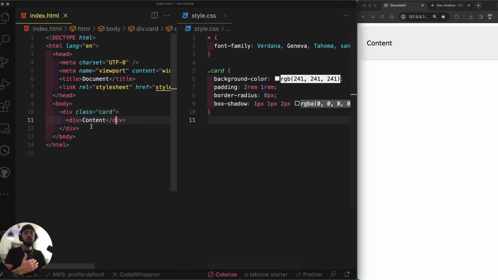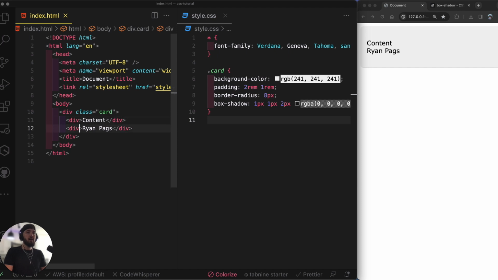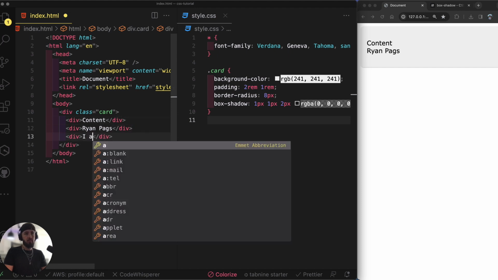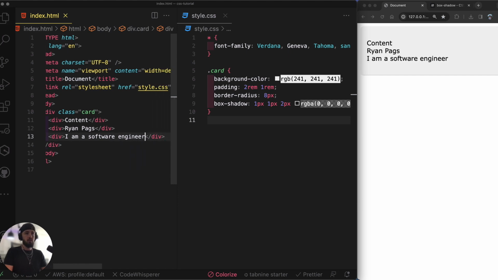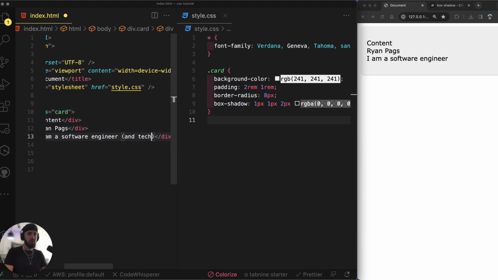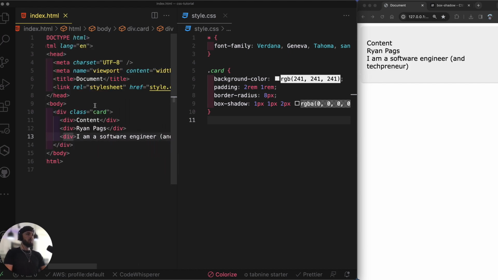So, assuming you're back now, I want to build the card where, like I said, I've got an image of my face, a title of who I am, and a small description about me. So let's go ahead and build for that. So we have our card. The content here, I'm going to copy this down. And I'm going to say Ryan, that's my name, Ryan Pags. And then I also want to have a bio about me. I am a software engineer and techpreneur.